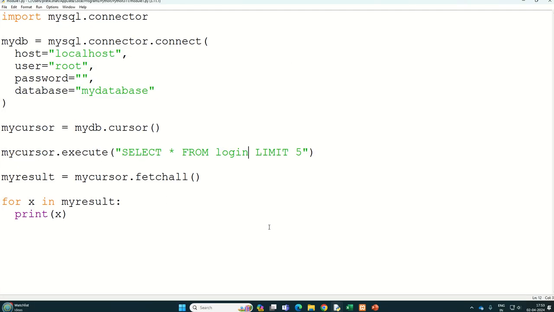So this is how you can write the limit, or whatever number of records you want: 5, 10, 15, 20, etc.